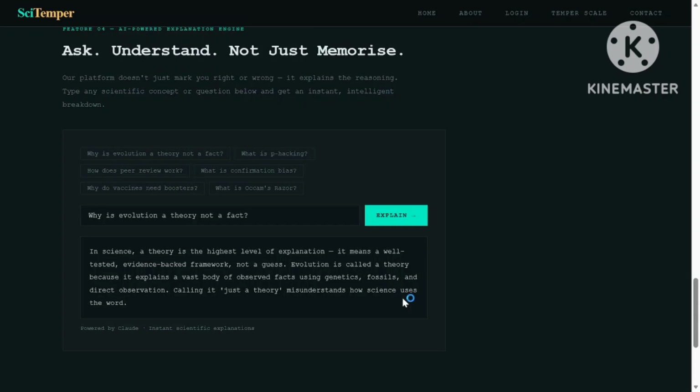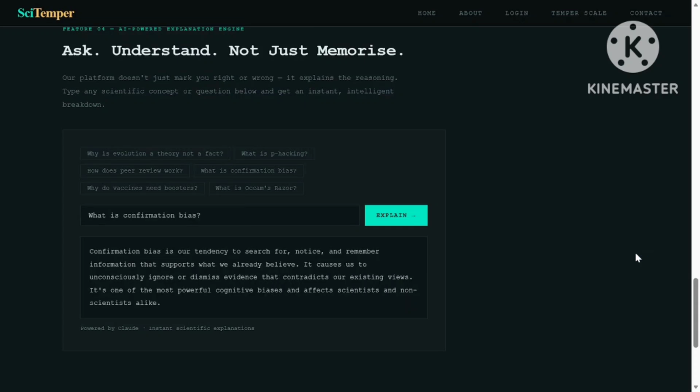The platform is built using HTML, CSS, and JavaScript, where the front end handles the user interface and interaction. To conclude, SciTemper is not just a quiz platform, but a step towards building a scientifically aware society, because a strong nation is built on strong thinkers.